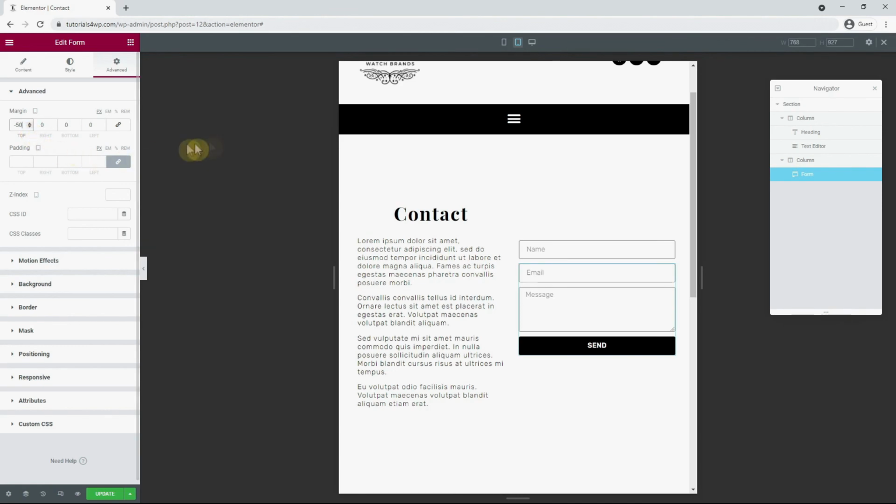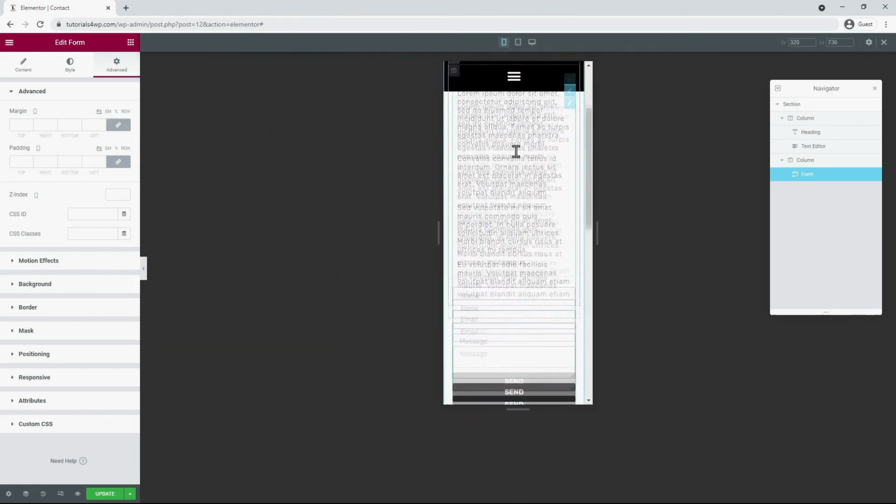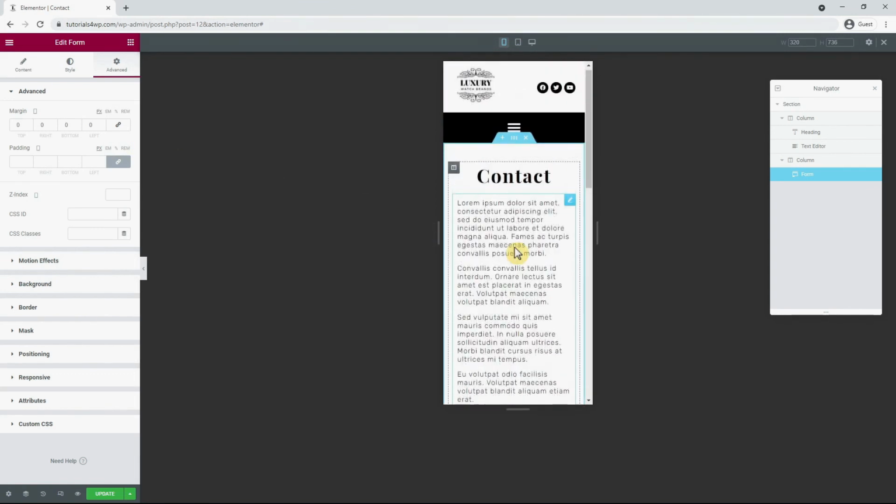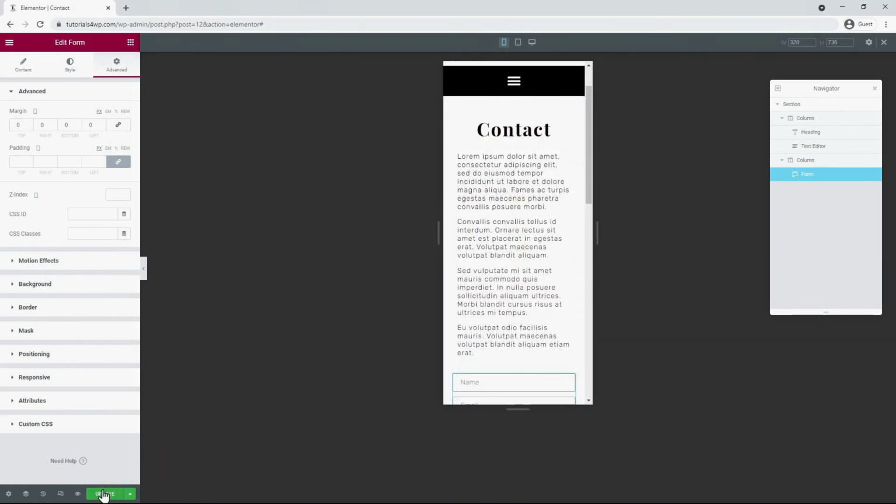Now we continue to mobile view, and here we also set the values of margin back to 0 by clicking on the icon. Everything looks good now, so we save the changes by clicking on the green update button at the bottom of the page.